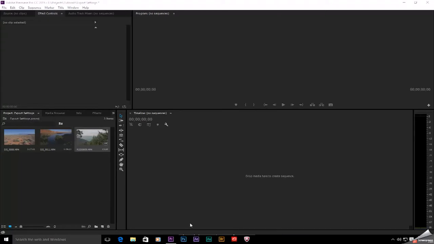Here's the first thing to consider. When you're setting up your project settings, you're going to want to go with the settings that match the majority of your footage. So let's say that 80% of your footage is 4K Phantom 3 footage, and you've mixed and matched that a little bit with 1080p footage. You're more than likely going to want to set up your project settings on the 4K footage.